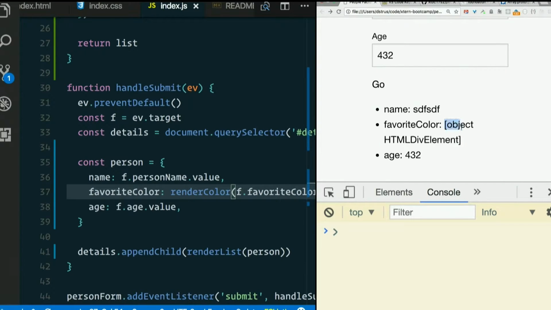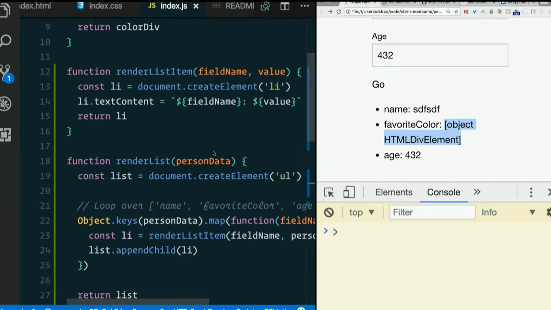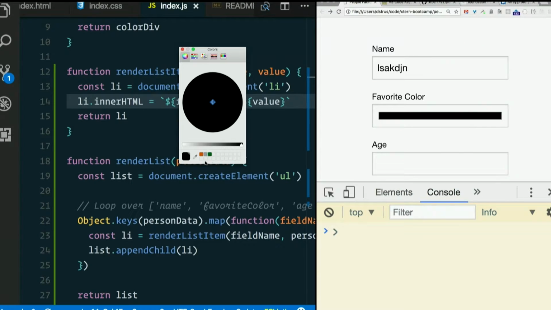So where does this come from? What's putting that on the page? That's inside the list item, right? So it's probably inside render list item right here. So we're just putting that as a string inside text content. What if we just change text content here to inner HTML? Is that any better? Not yet.